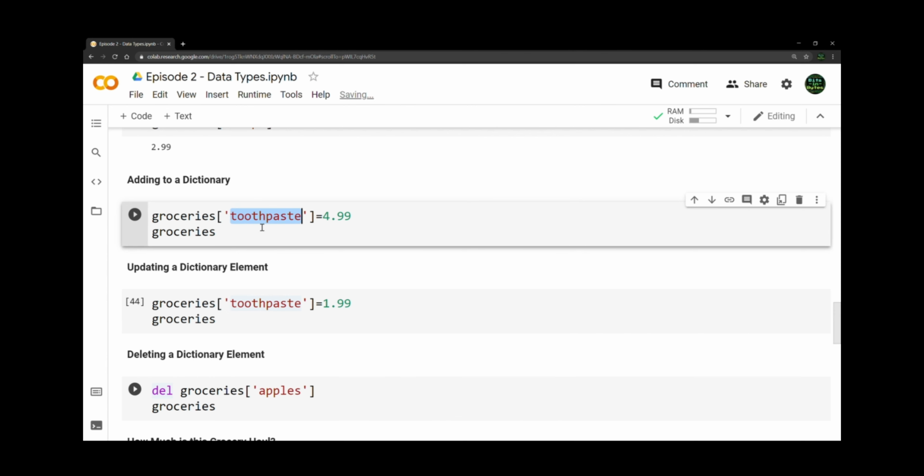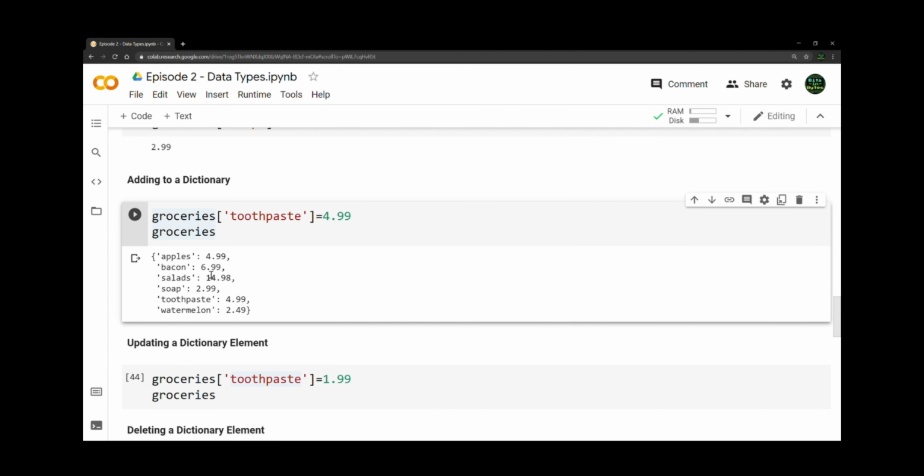The key is going to be inside those brackets, and then the value is going to be on the right-hand side of the equal sign. When we output groceries, we'll see that toothpaste is $4.99.